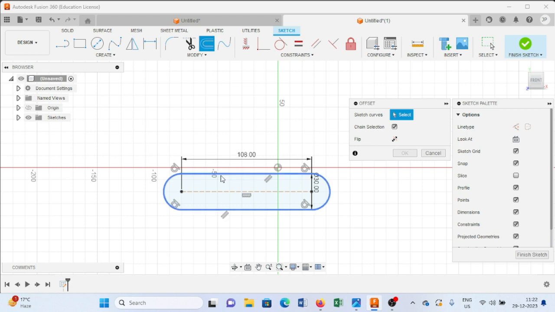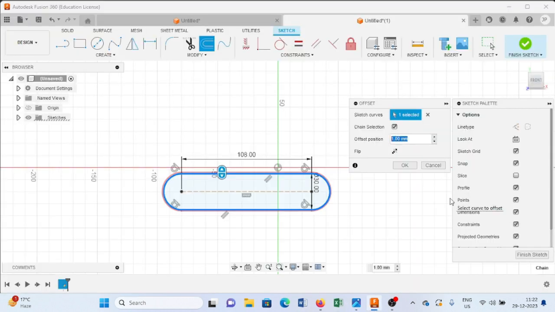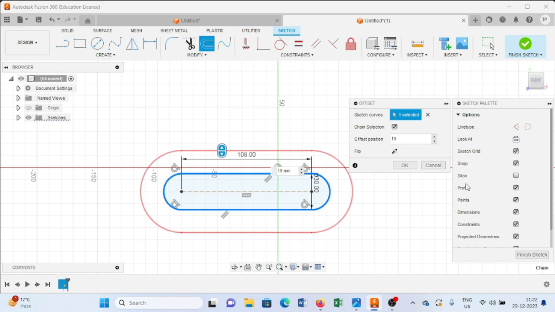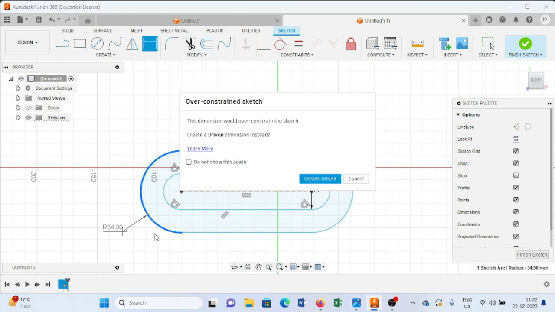offset command, select this one and provide an offset of, from here we can see it is a radius of 34 and this one is a radius of 15. So we have to provide around 19 of offset here and press OK for check. We can see here it is a radius of 34.